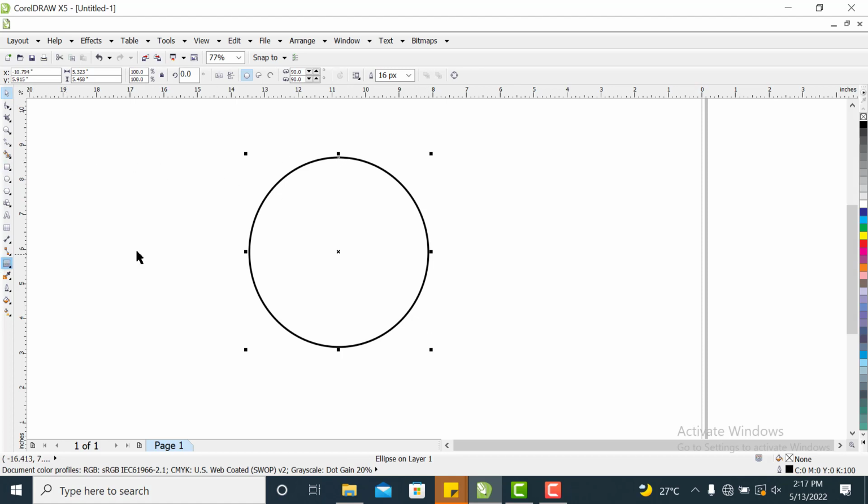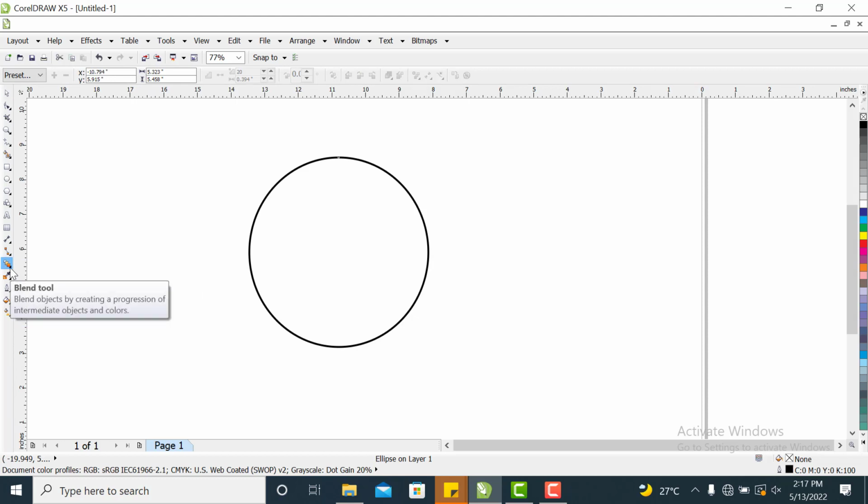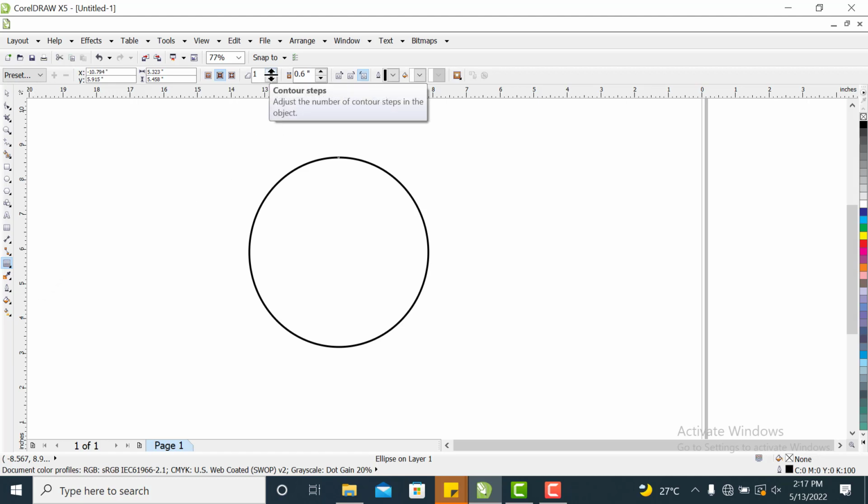So the next thing is I want to make use of the contour tool. This is the contour tool. In your own case, you might have it displayed as blend. Just click on this tip and select contour. It's as simple as that. And we have just one contour, according to what we have here.